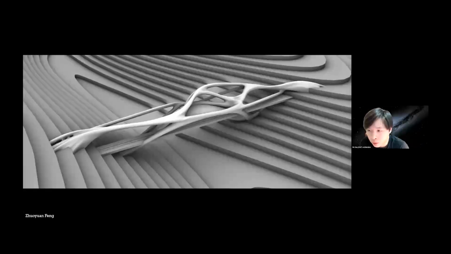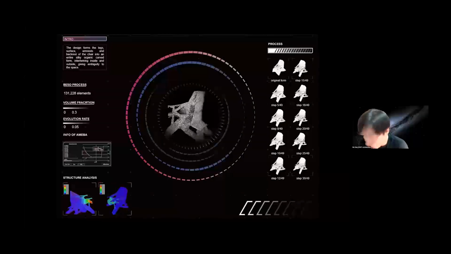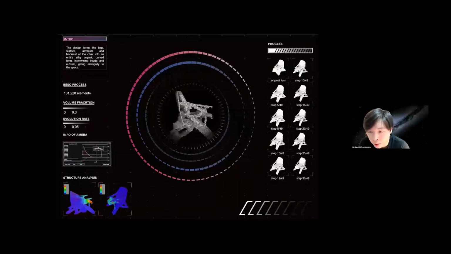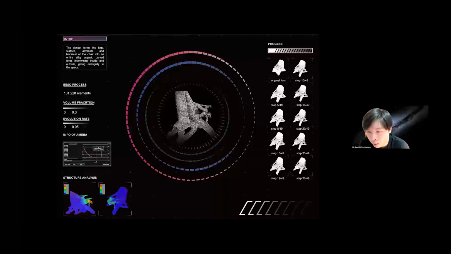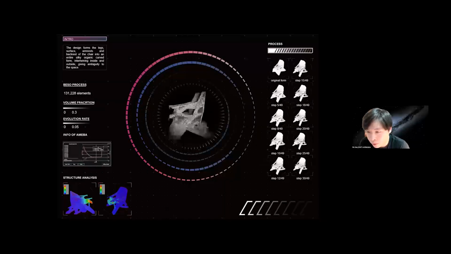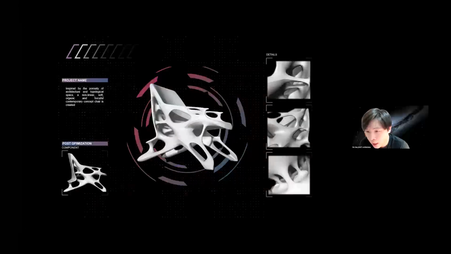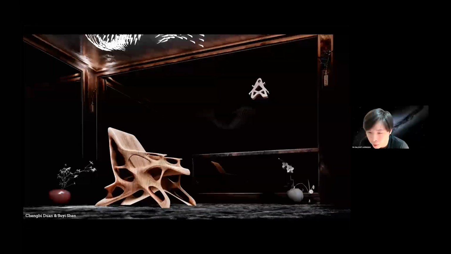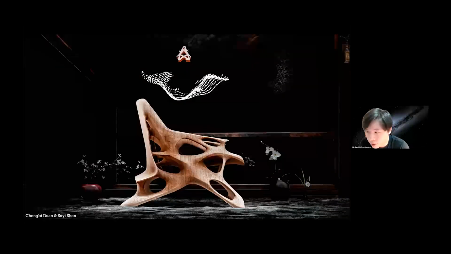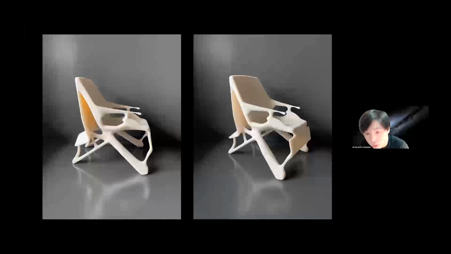Another group of students, Duan Chenbi and Shen Shuyi, designed another chair, an optimized chair, using BESO and analysis, also getting data from the loading on the chair surface. They applied the BESO method to reduce the material, creating more pores and holes on the chair. Then finally they created this interesting timber chair, and here are a few renders. Then finally we helped them deliver the 3D printing outcome.